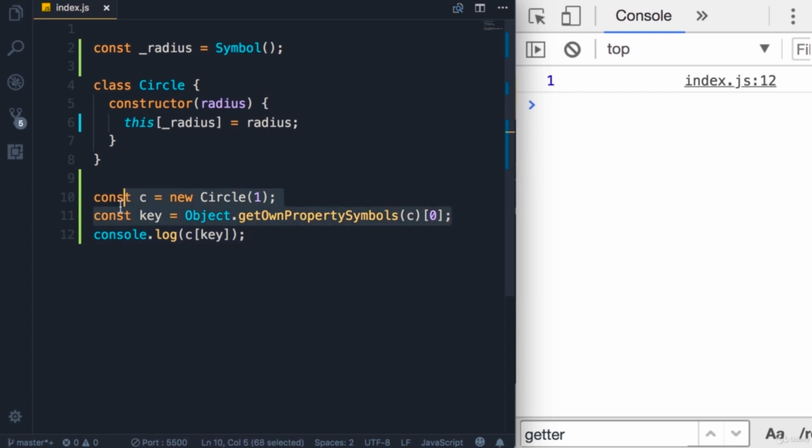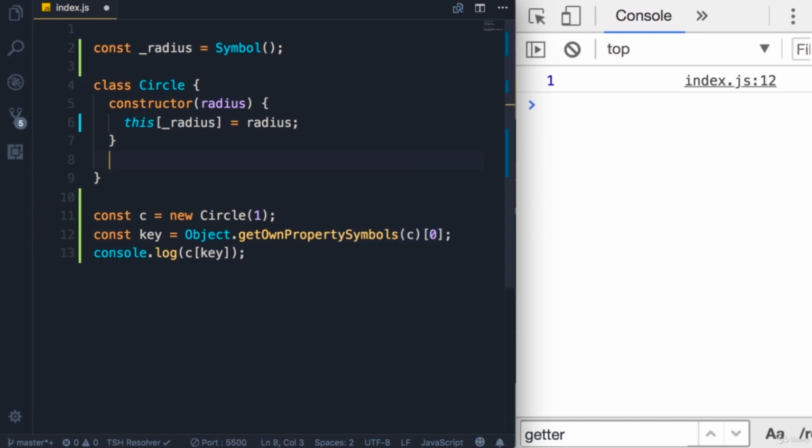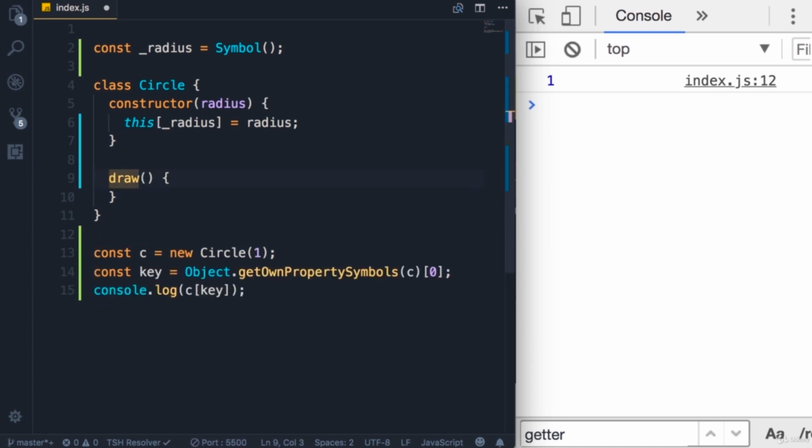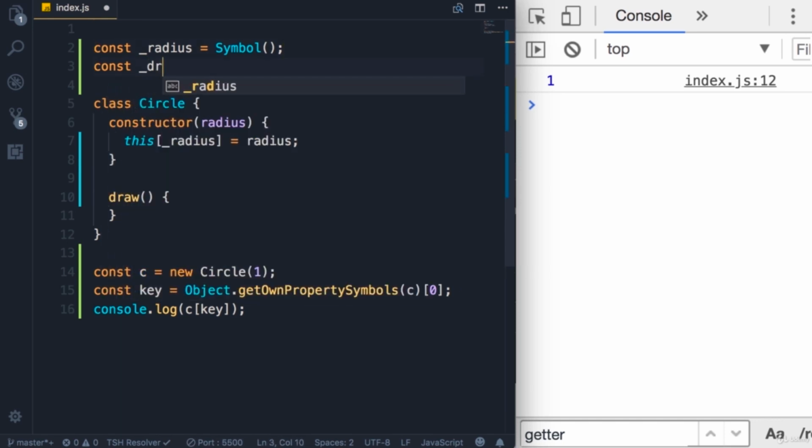But we're not going to write code like that to access these kind of private properties. This is kind of awkward, right? So we can use symbols as a simple way to implement kind of private properties and methods. Now, how do we implement a private method? Well, earlier you learned that we can add a method here like draw. Now, to make this private, similarly, we can define another symbol. Let's call that _draw. We set this to a new symbol.